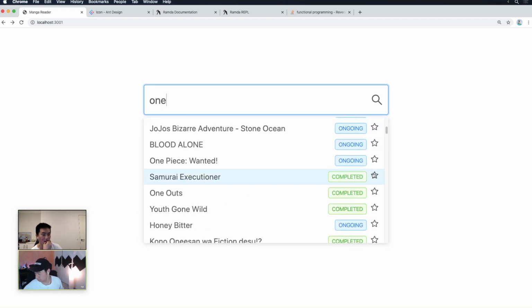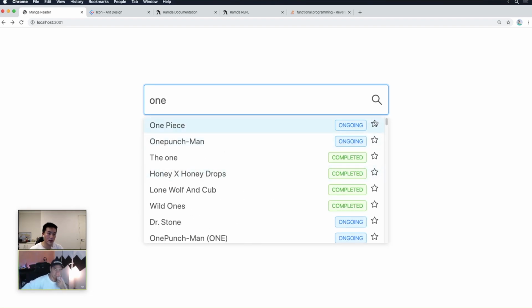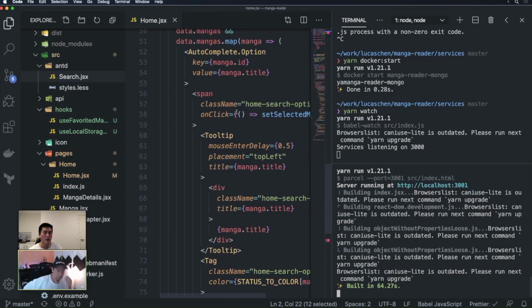Done. See if it works. Nice. Okay. Yeah, I mean it's there. It's not centered, but we can do that. Shouldn't be a problem. Cool.